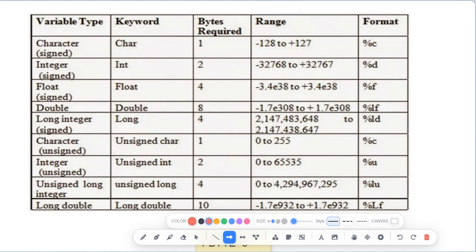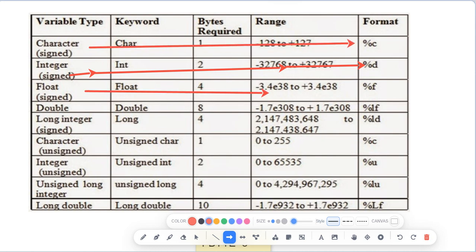Okay, for integer we are going to use the access specifier %d. For character it is %c. For float we are going to use %f. Remember this. These are going to be very helpful in the further topic that I am going to discuss, about the input and output functions.